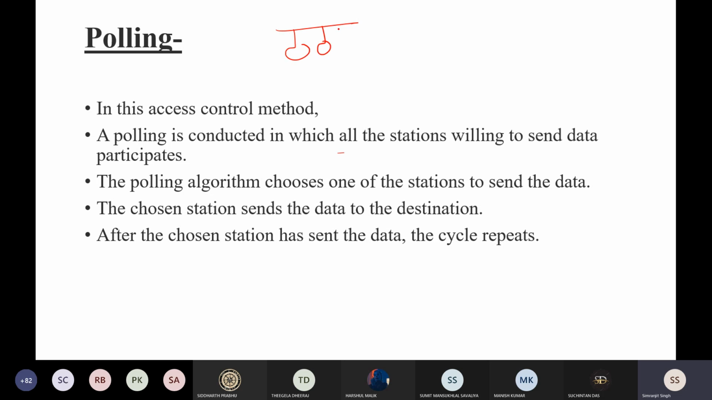Okay, so there are 1, 2, 3, 4 stations. Suppose there are 4 stations, so out of 4 stations, it takes a poll to decide which particular station wants to send the data. After taking a poll, it will assign the time slot based on the polling algorithm. Okay, so it means that whoever won the poll will get its time to transmit the data. So there is no fixed system, there is no reservation system. We will not reserve any time slot. It will be decided on the polling algorithm.